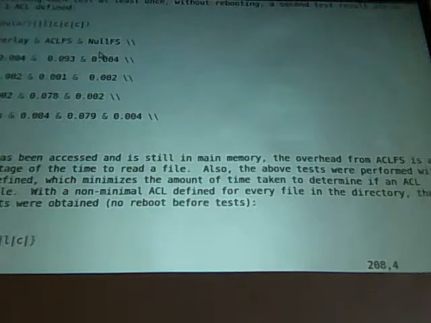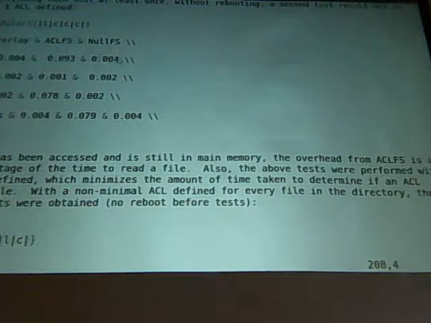NullFS, I think that's actually a layer that does nothing, as in it just passes things strictly on. And so you can see it has almost no performance penalty. ACLFS, on the other hand, whatever benchmark I was using, takes a lot longer. Because 0.9, you know, that's terrible. That's like 20 times as long. So it took a lot more time.